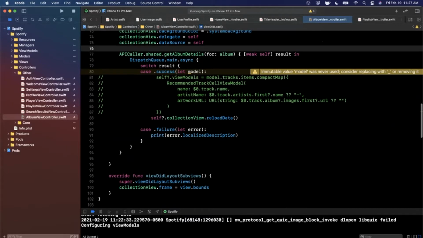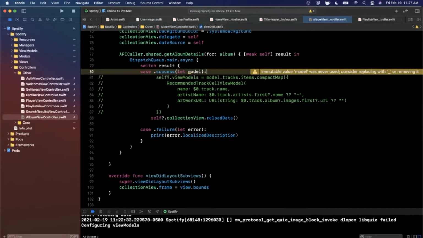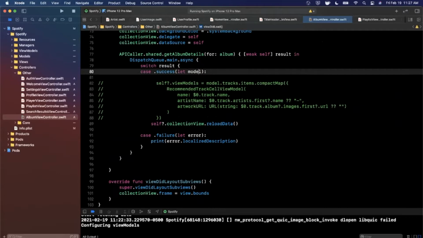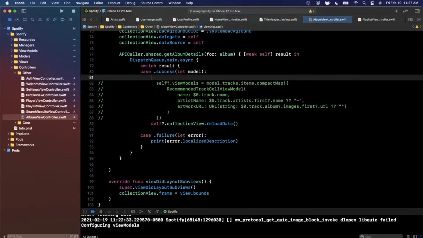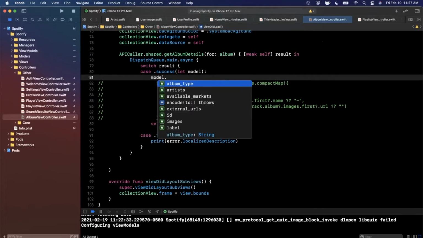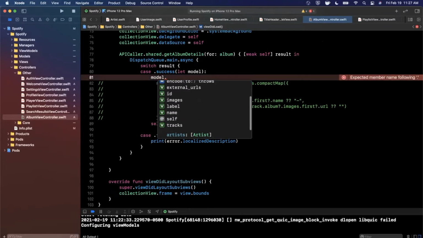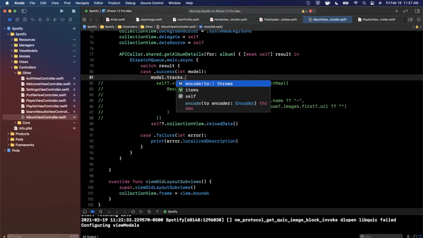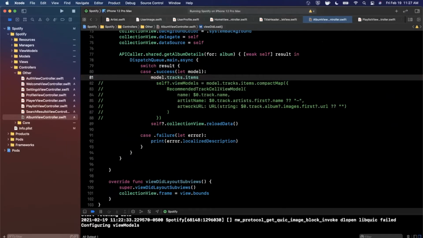Once we have fetched our data, what we want to go ahead and do is convert the model here. Let's see what the model has. So the model has, I believe it should have tracks on it or items or something like that. Yep, there are tracks on here, and this should have items. We want to go ahead and convert this to the given view model.